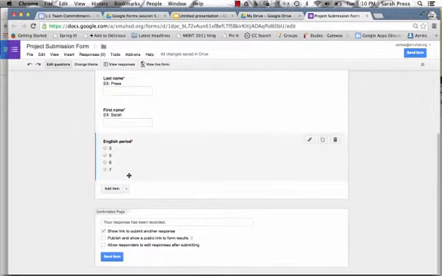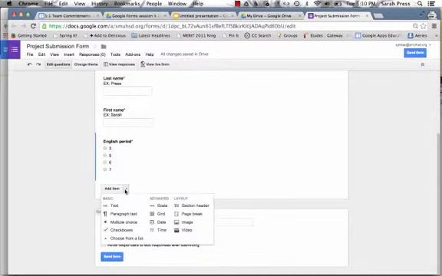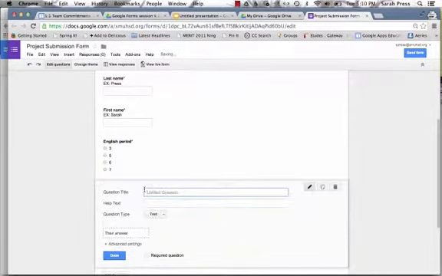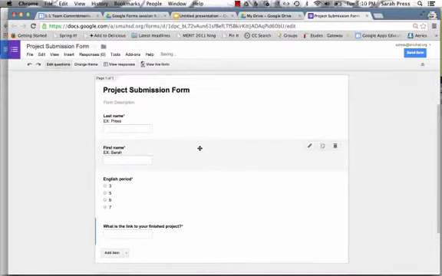The last thing I need from them is the link to their project, and they can just copy and paste this from the Google Doc or from whatever project they've created online. It should give them the link for their finished project, and I just need that submitted to me. So I'm going to add a text question, and I'm going to put, what is the link to your finished project, and keep that as a required question. Done. So that's all the information that I need.